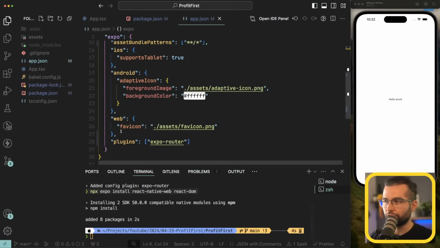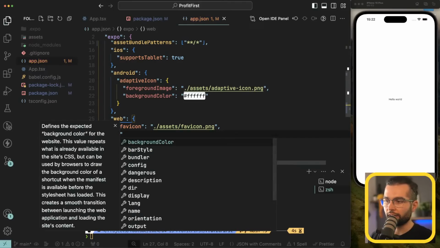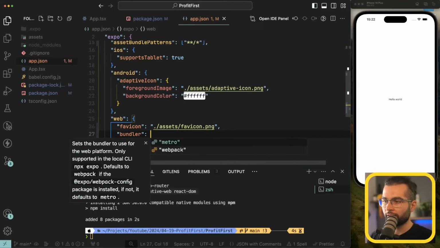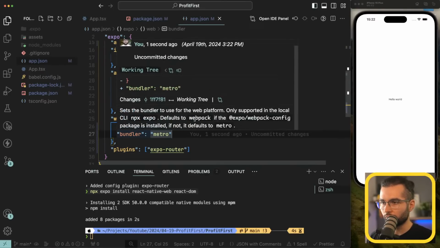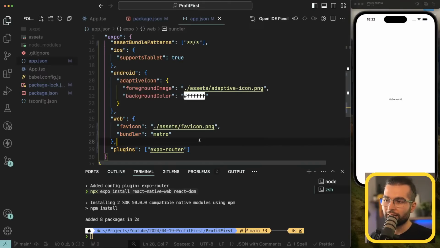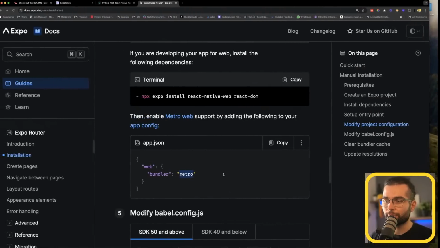Anyway, you can go to app.json web, and here under the favicon, let's do bundler and set Metro, which probably should be the default. It defaults to Webpack only if Webpack is installed. If not, it defaults to Metro. So yeah, I believe we no longer have to manually specify it, but anyway.